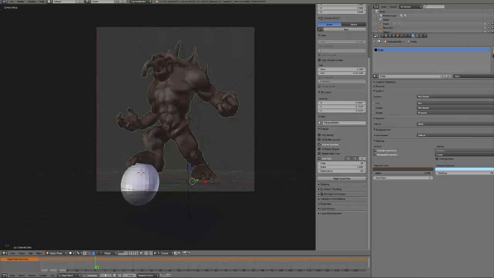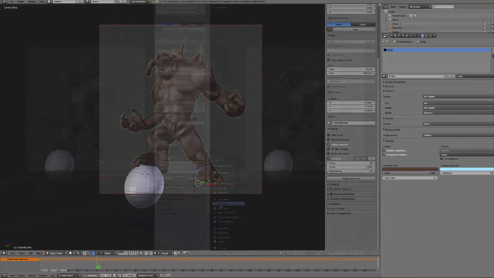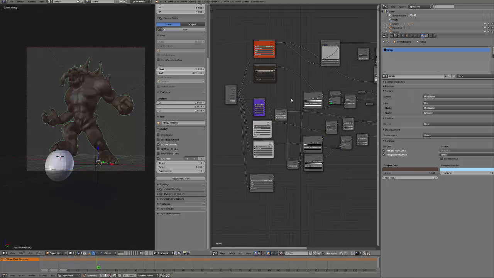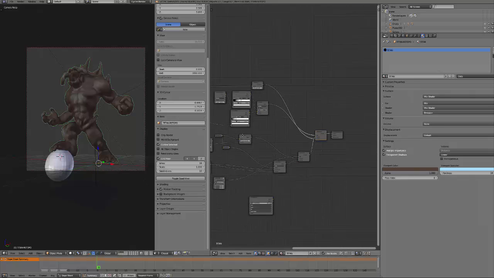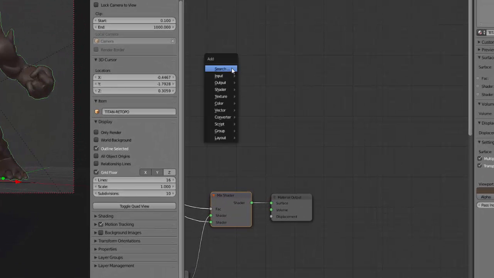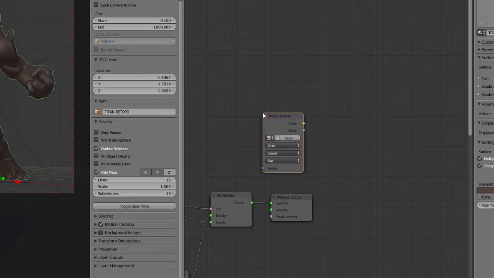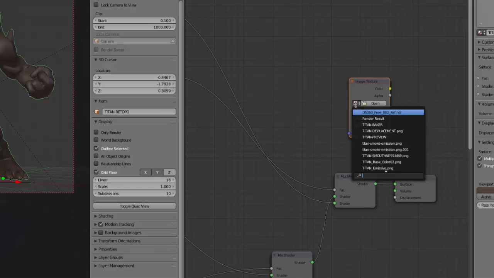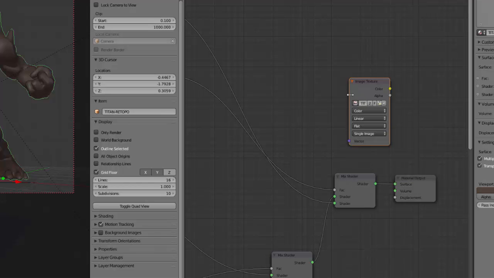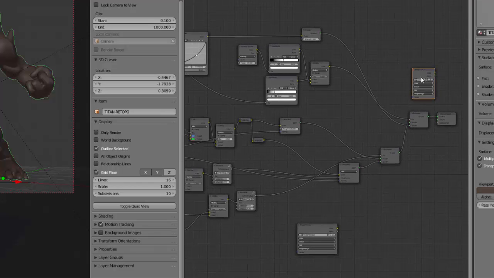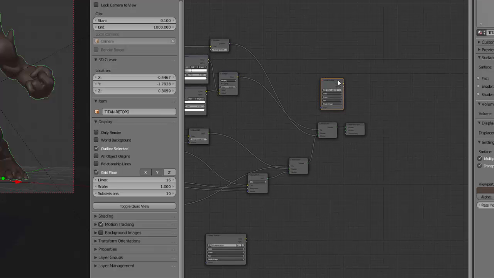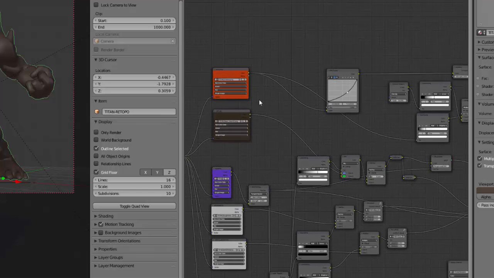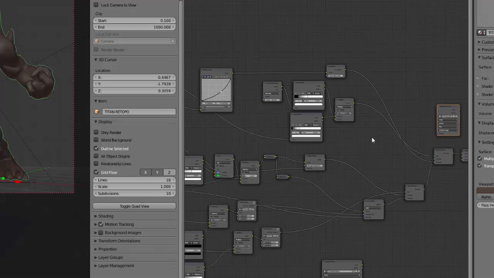And now in Cycles, we will prepare our model for baking. The first thing you have to do is add our baker target, which is our image texture. So Texture, Image Texture, and keep it active. I will select my Titan Baker here. And now whatever I bake will be written on this texture. First thing I want is to bake my emission.